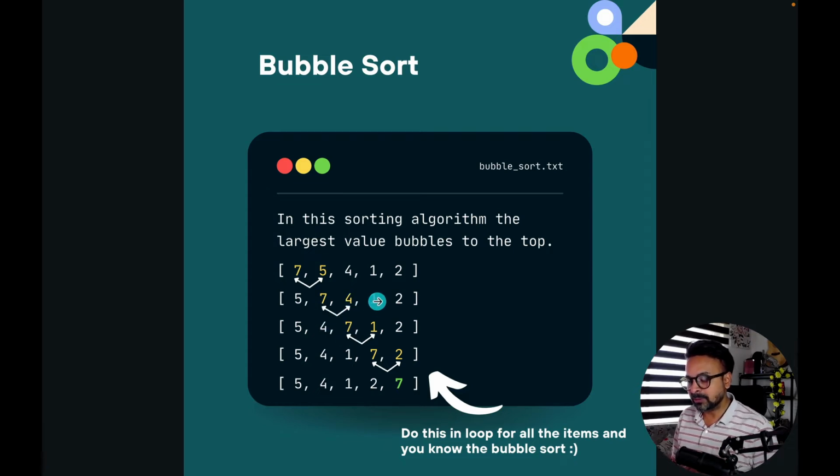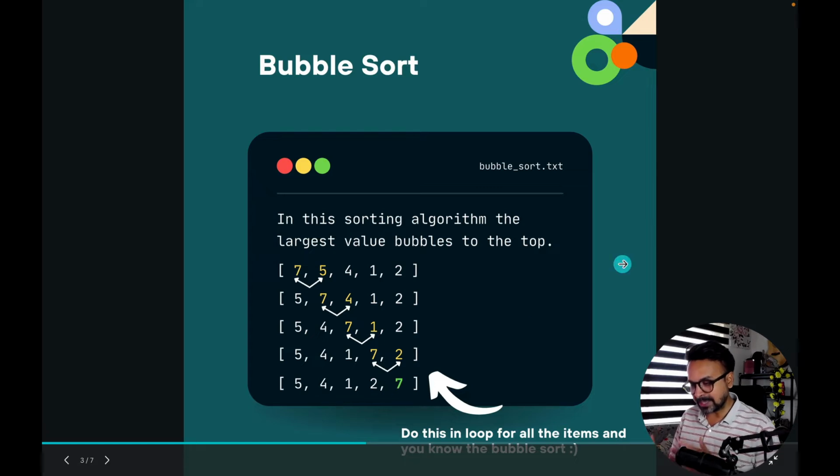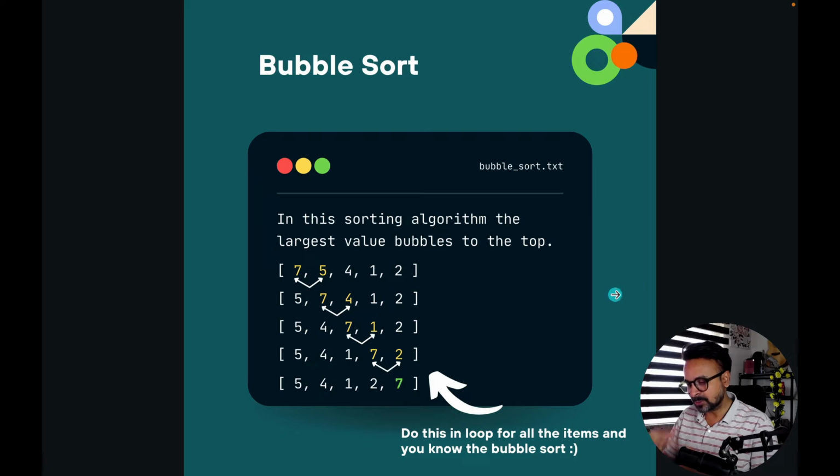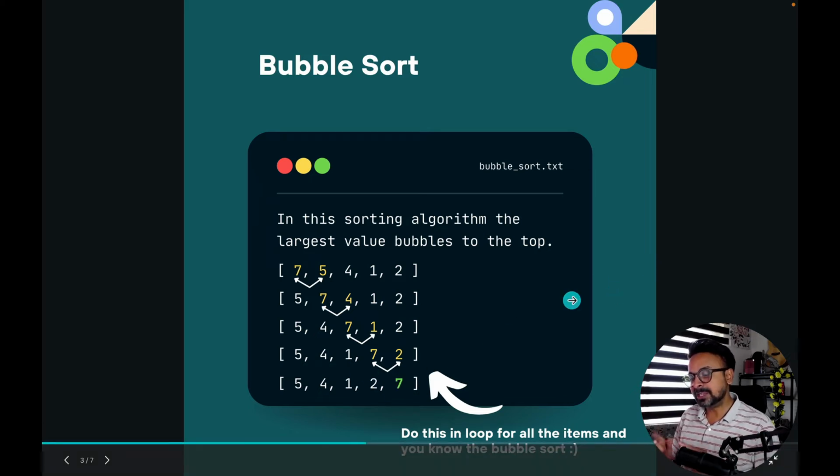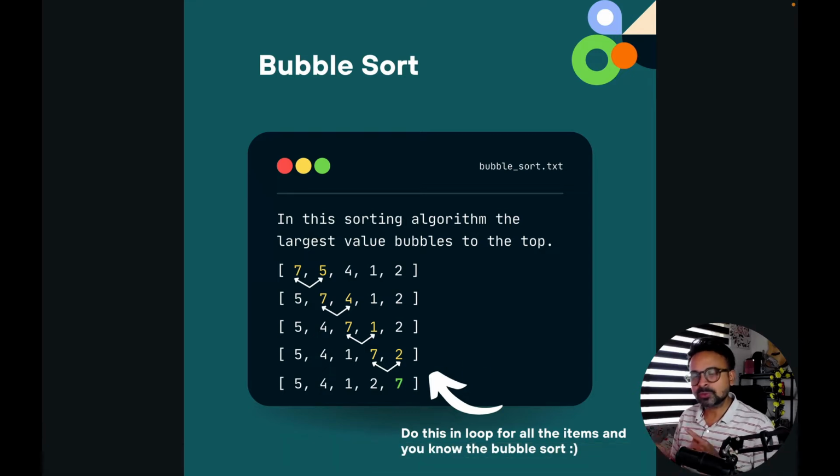Then I'll compare 7 with the next item, that is 1. I clearly see 7 again is greater than 1, so I'm going to swap them. Finally I'm going to compare 7 with 2. 7 is greater than 2, so 7 found its place. In the first pass, the first step which I did, I put 7 at the end, and 7 is the largest element in this array. We follow all of these steps repeatedly just to sort our array.